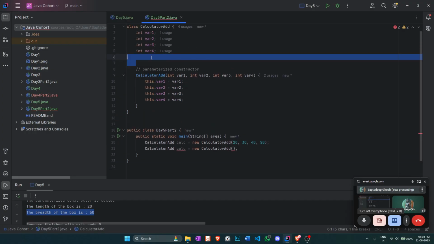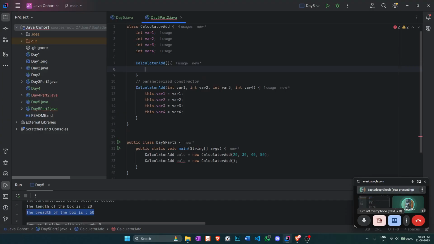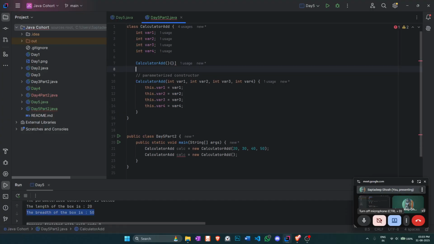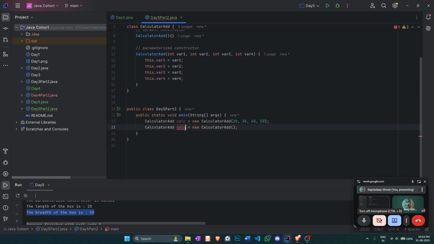So we can be like, okay, calculator add, and we can do it like this. If we specifically mention this, we'll be able to do it. Did you understand this?